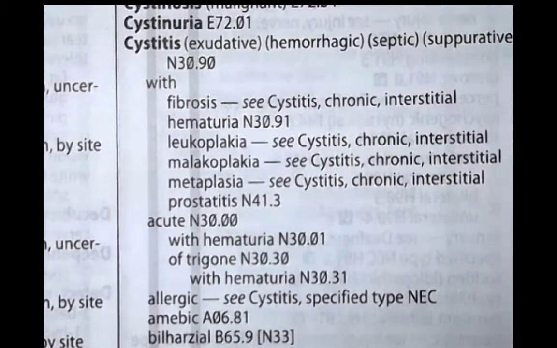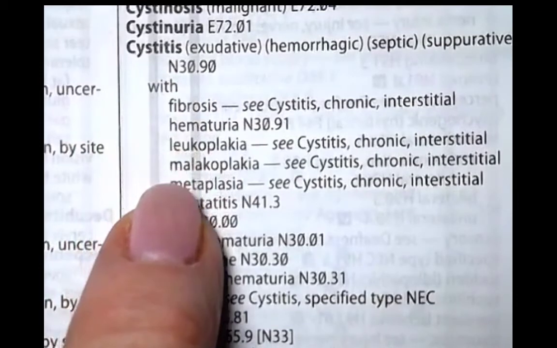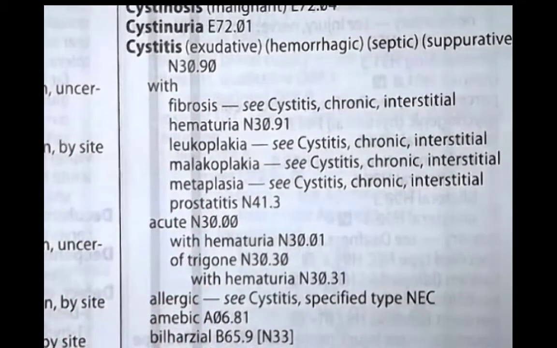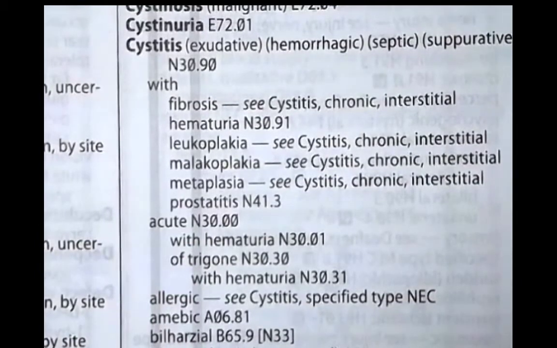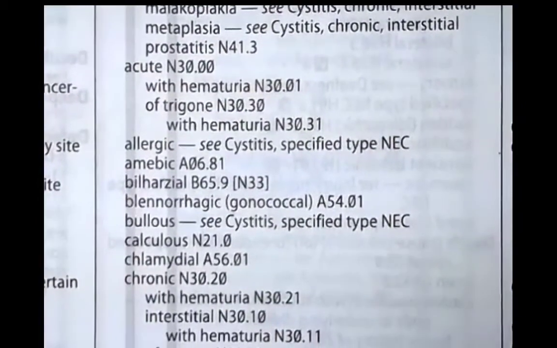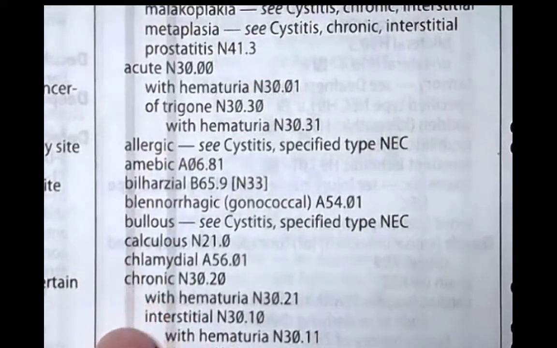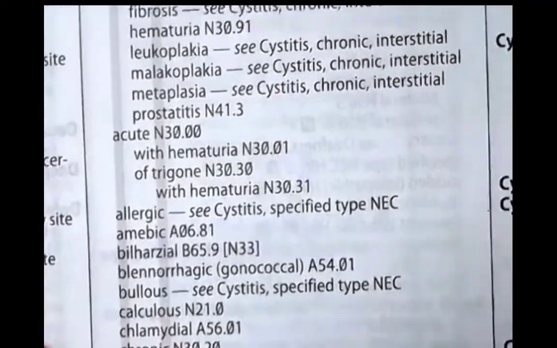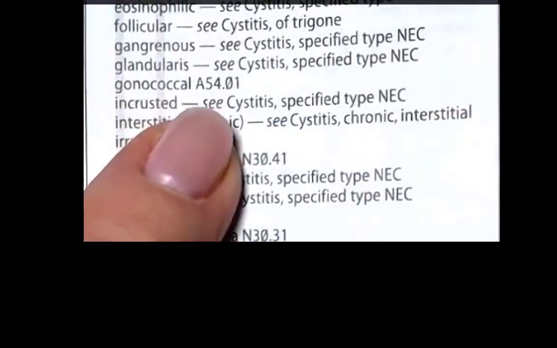So when we look in our code book, here's cystitis, and we start looking down here, there's acute, here's chronic, but when I look in these subterms, none of them are gonococcal. So we're going to go back to that indentation level and start looking for gonococcal. We have to go back to the top of the page, and there it is, A54.01.